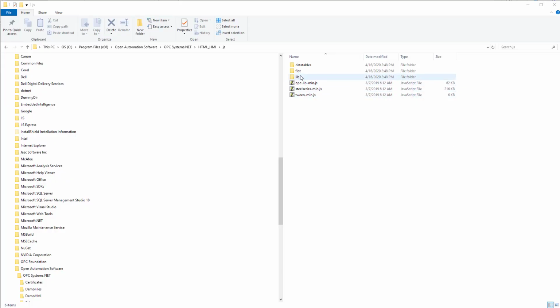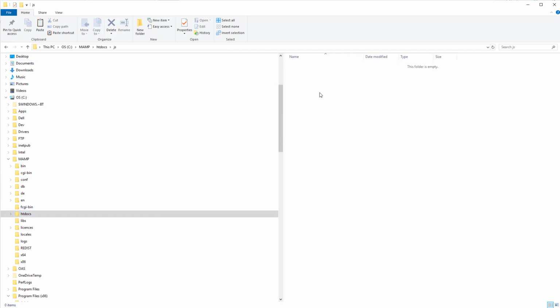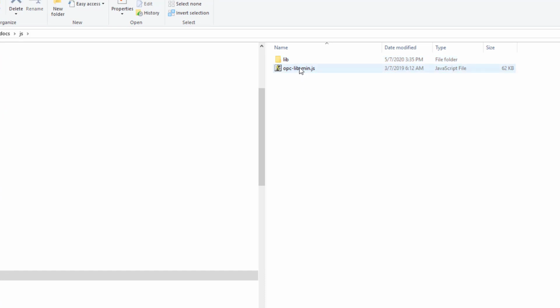The files that I am going to copy are the opclibmin.js and the lib folder. I will paste them into my JS folder. The opclibmin.js file is the OAS Web HMI script library. The lib folder contains the jQuery library.